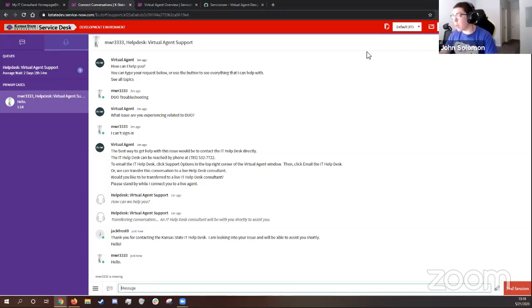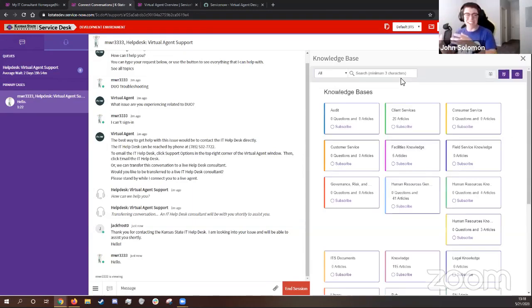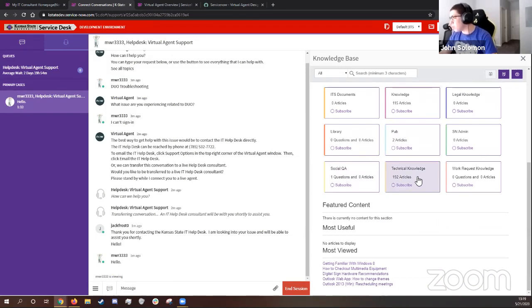The great thing about the ServiceNow chatbot as well is that it can hook up to the knowledge base. This is our dev side knowledge base, so it's a little funky. We don't have a lot, but on the live build, this would connect directly to your main knowledge base. And you can see several different knowledge bases that we can look through here.